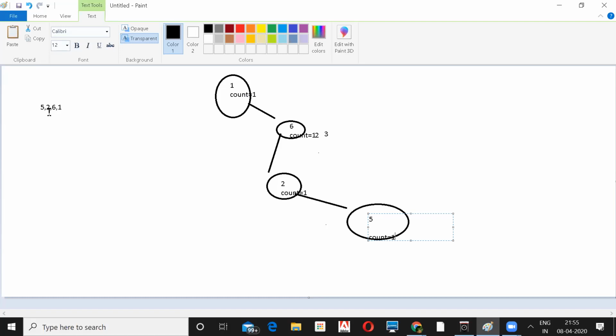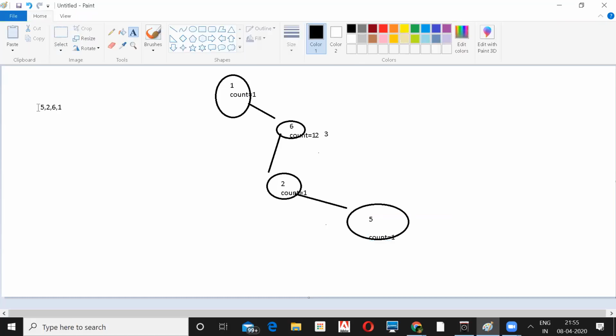Now if you take 7, let's say I had 7 here. 7 is greater than 1, so the count value will be 1. Then 7 is greater than 6. When 7 is greater than 6, the count's updated value is 3, so 3 plus 1, 4. So if you have 7, there will be 4 elements which are smaller than 7.